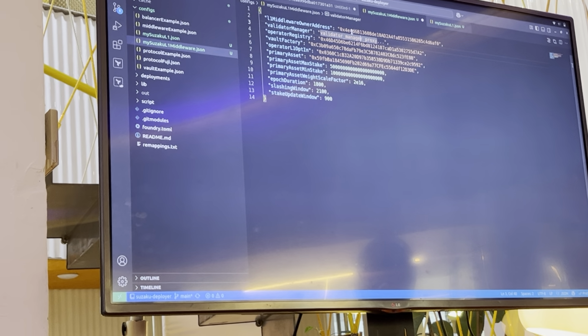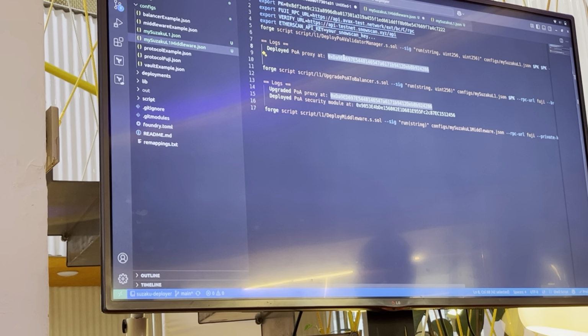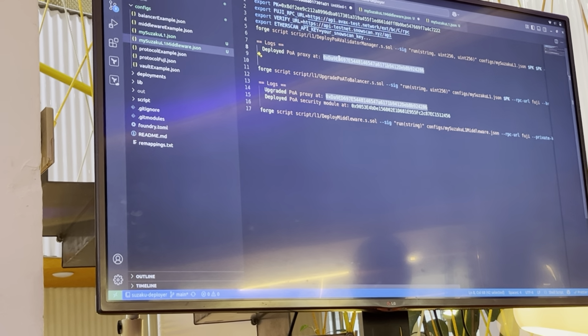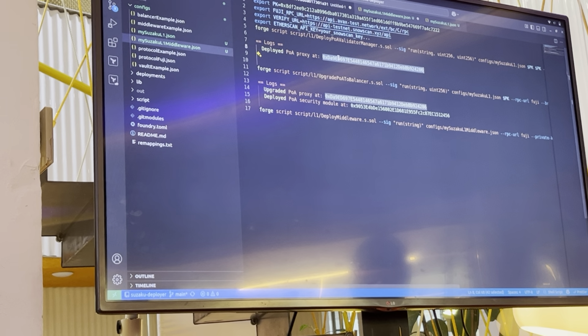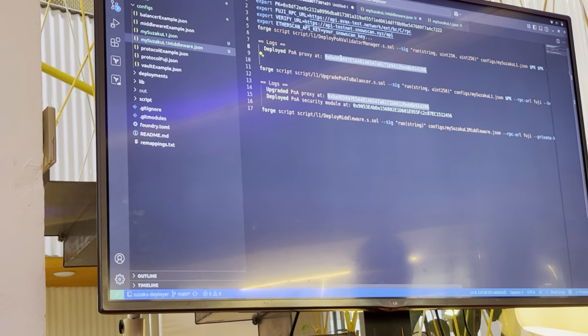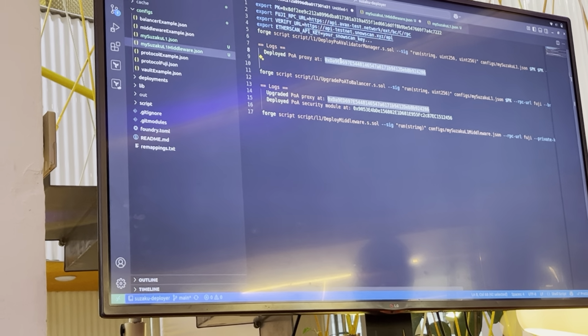Validator manager proxy, which is still this address. Yes, I didn't mention this, but when we first deployed the validator manager, we deployed it using the proxy pattern. This is because we need it to be flexible and upgradable.